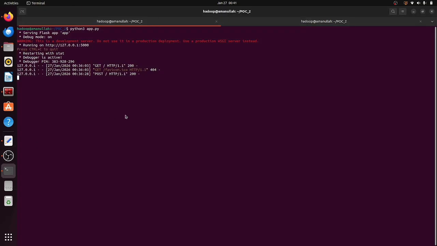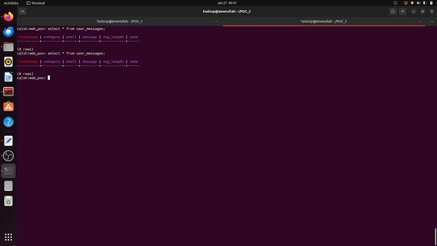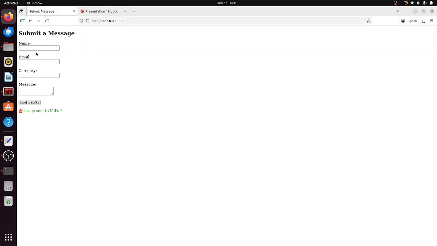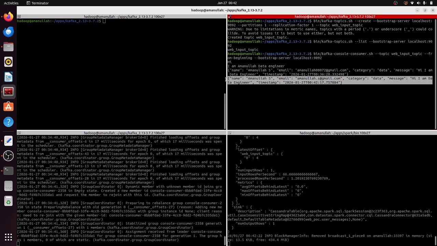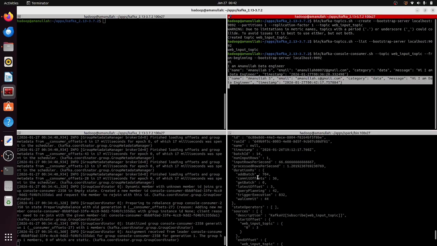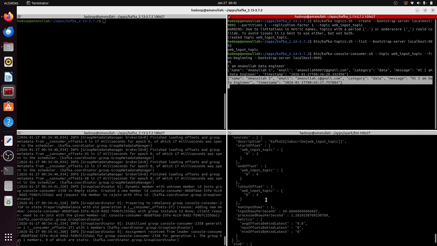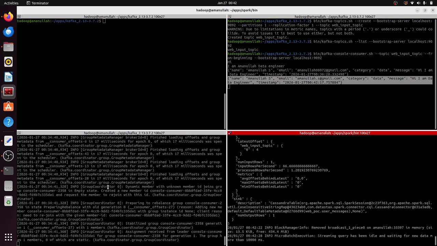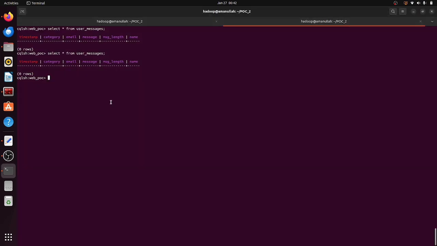Let me show you something here before moving on. There is no data in the NoSQL database. Now I will just type my name itself, and I will give some email ID. I will give category as data. I will give a message as hi, I am data engineer. Okay, so let me send it to Kafka. Now if you see again, the message has been sent here, and the message is being processed here in our Spark Submit session, right? So the processed data is being sent to Cassandra.